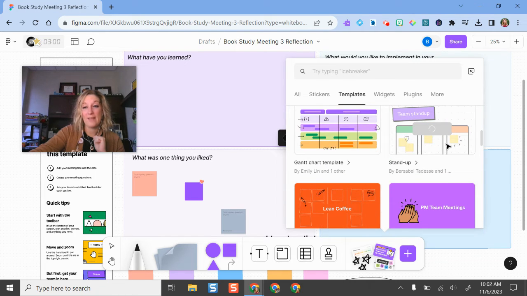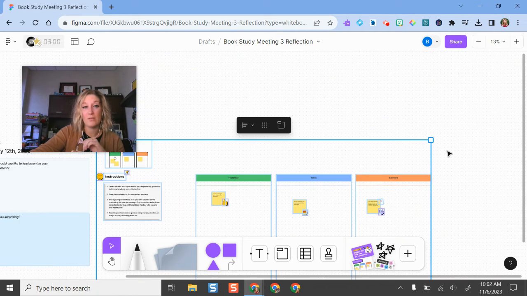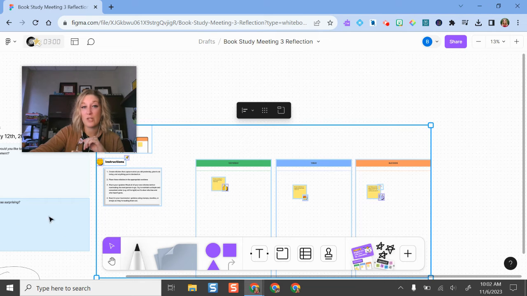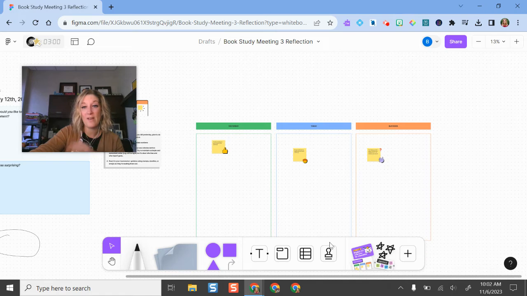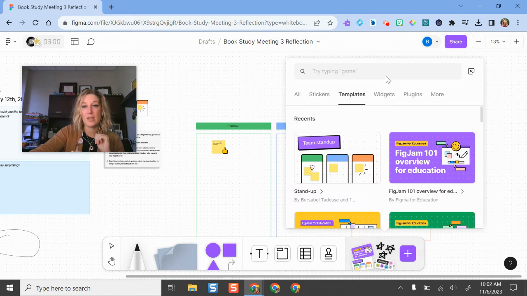So I'm going to add this template in, and there we go. It just added it beside my questions over here that we were already answering. So this just allows you to keep going and going, kind of having that living and breathing meeting notes document.